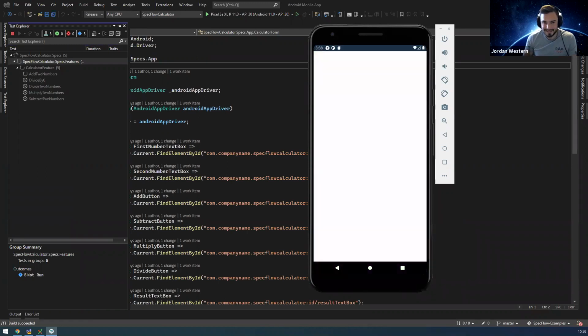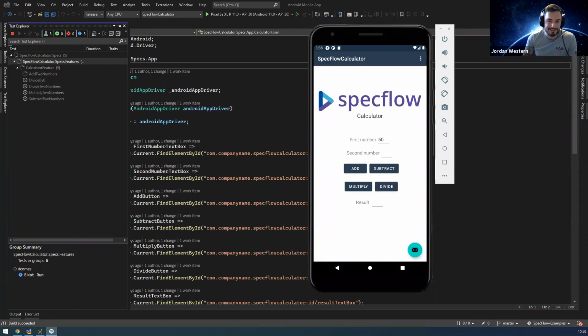Oh, I'm literally having kittens over here, just praying that this works. Cool, it's working. Good. Good.